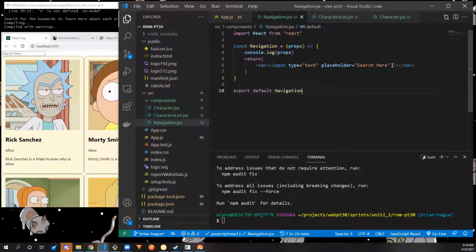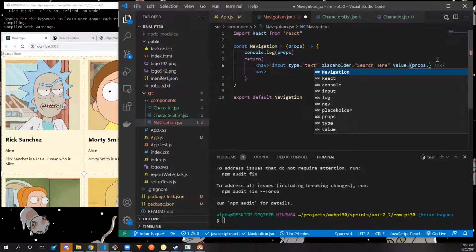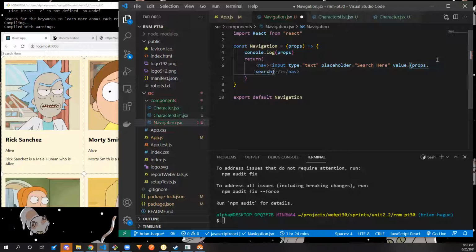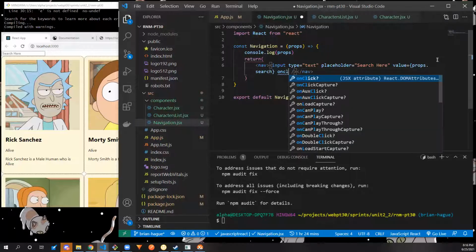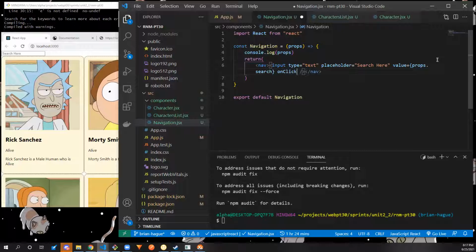Now what we need to do is put our value equals props.search, and we also need an onClick equals. So now the onClick, I believe we can just do props.search like that. It should work, or not onClick, onChange. Geez, I'm losing my mind.